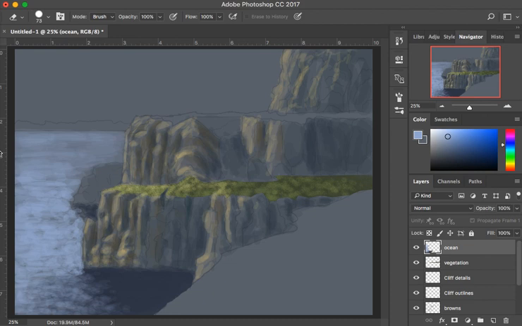And like I said earlier, you can always go back into that layer since it's its own layer and just erase away what you don't want. So if any of that blue touched this cliff, I can just erase it away. If it touched this cliff, I can erase that as well.